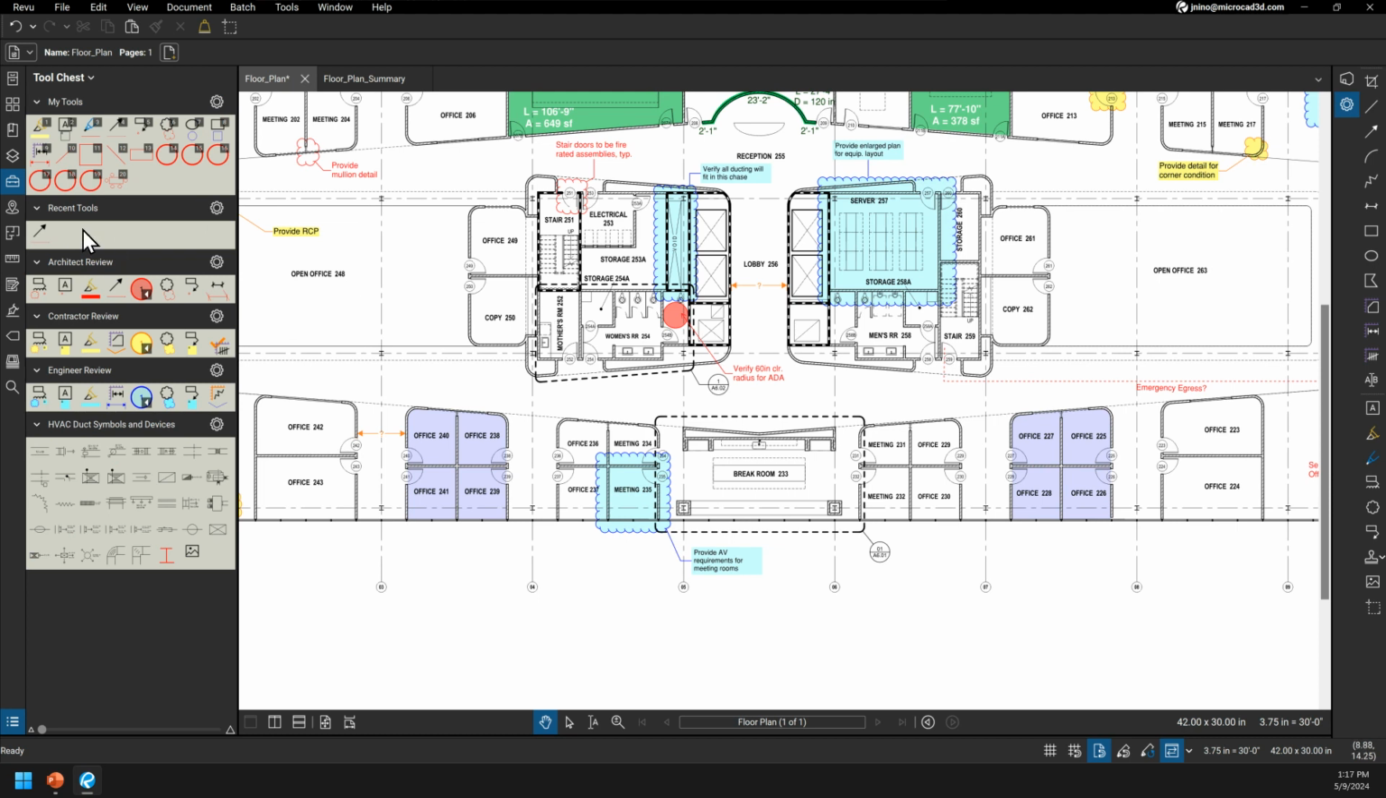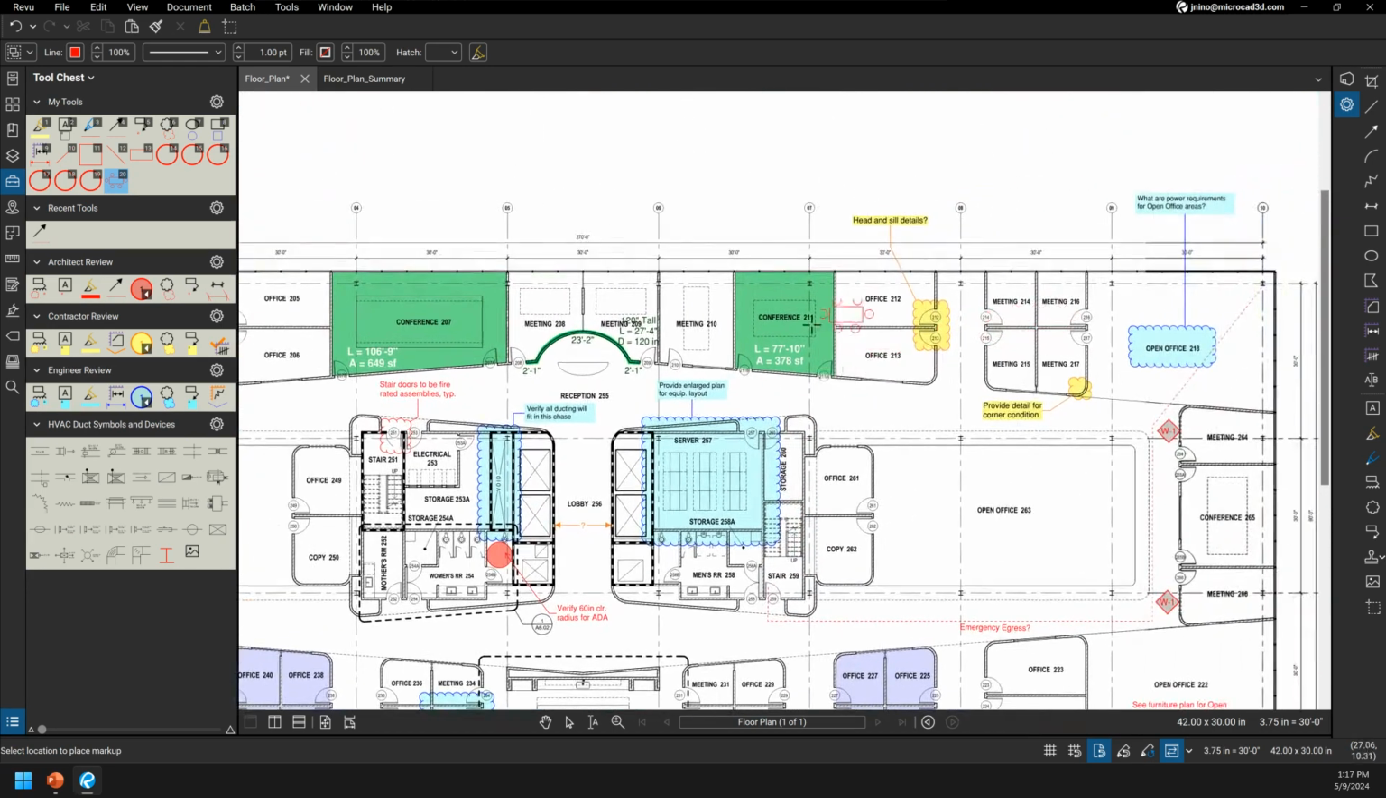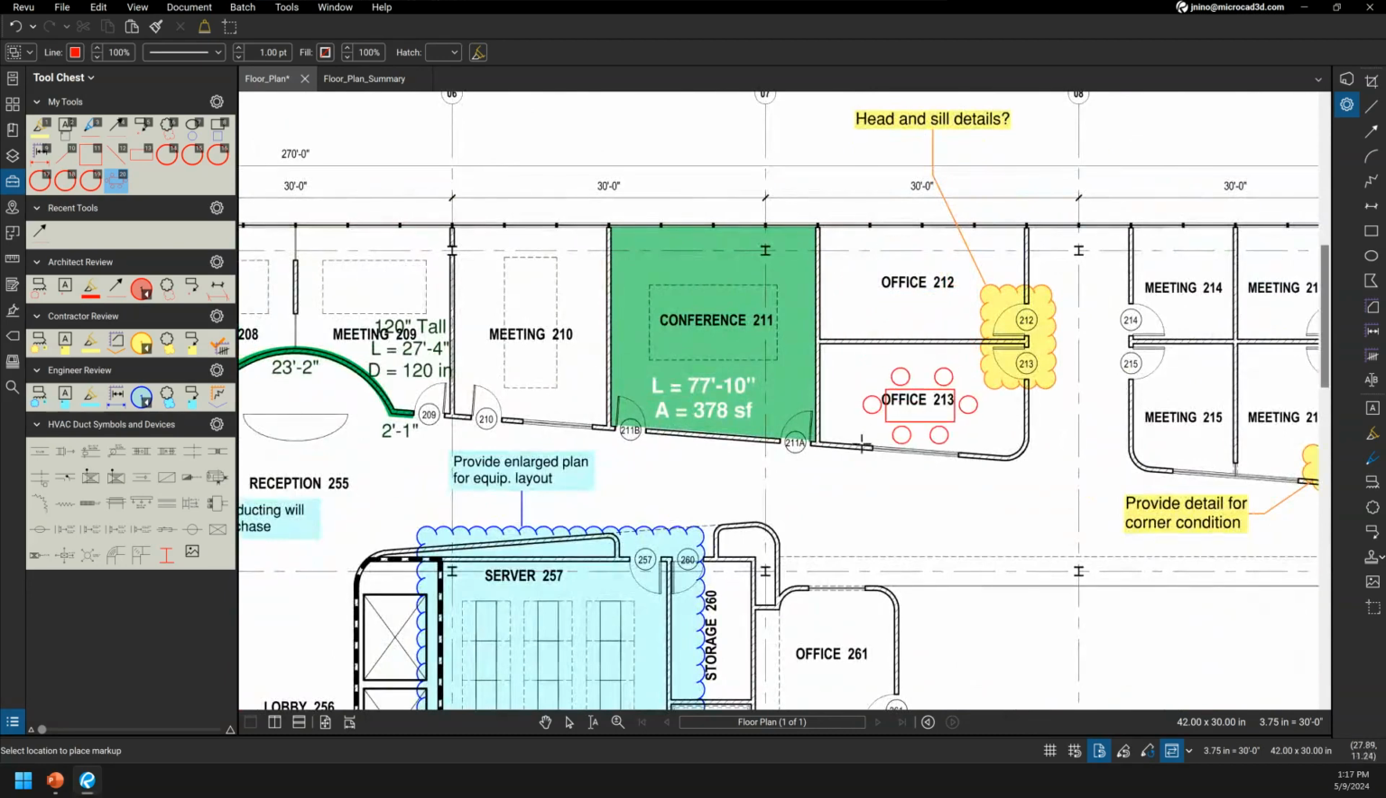Now, how you're going to use this? So inside the tool chest, what you can do is click on one of those, and it's automatically going to give you access to place them. So last time, in one of our sessions, we created this tool, right? We created kind of like a conference table with some chairs. I'm going to be able to quickly place it.